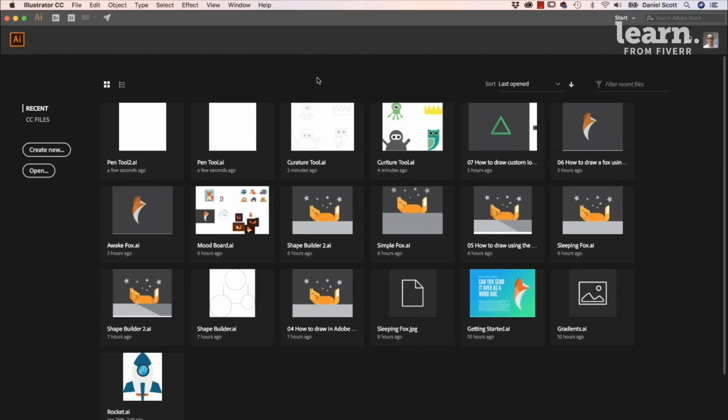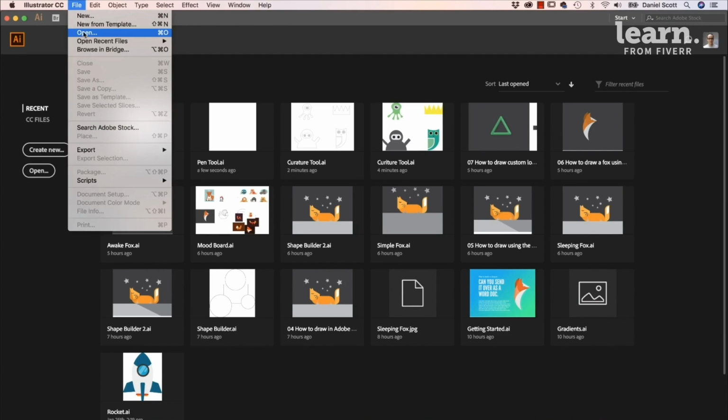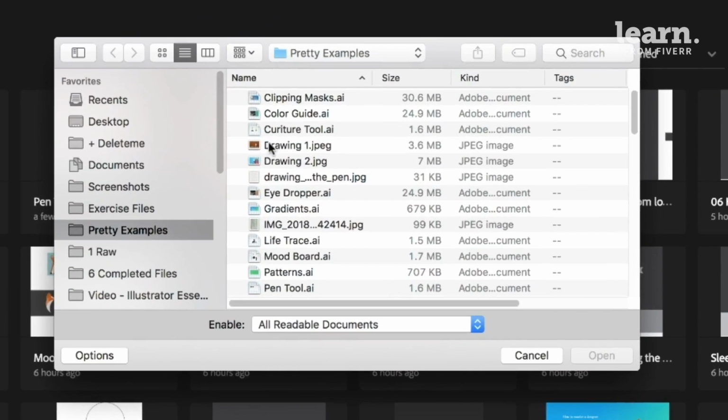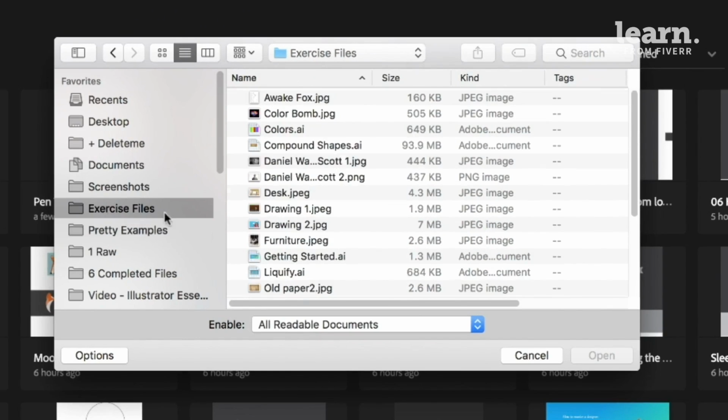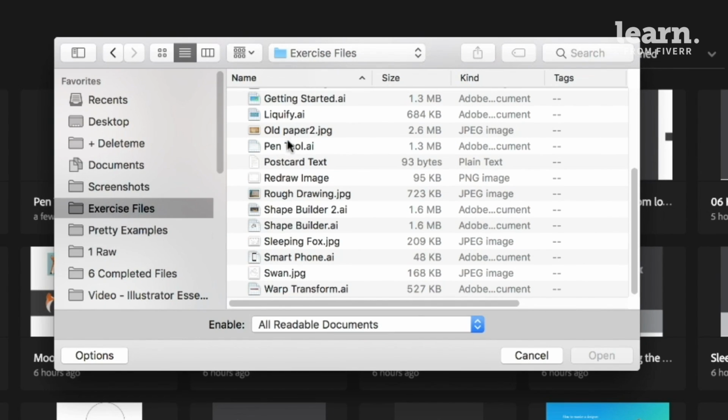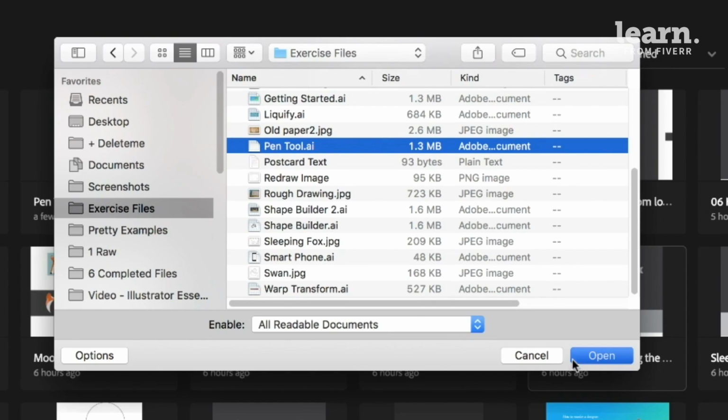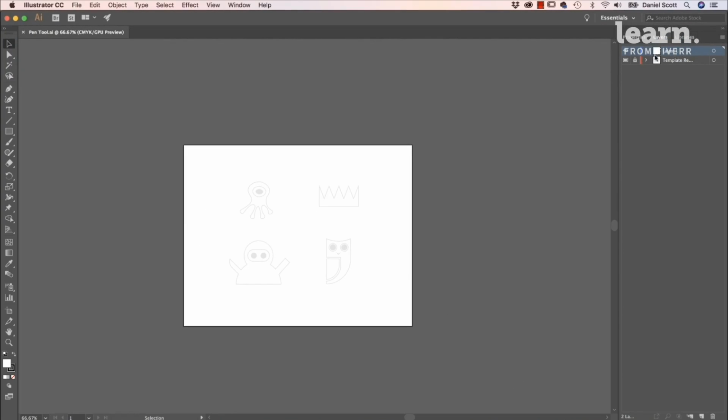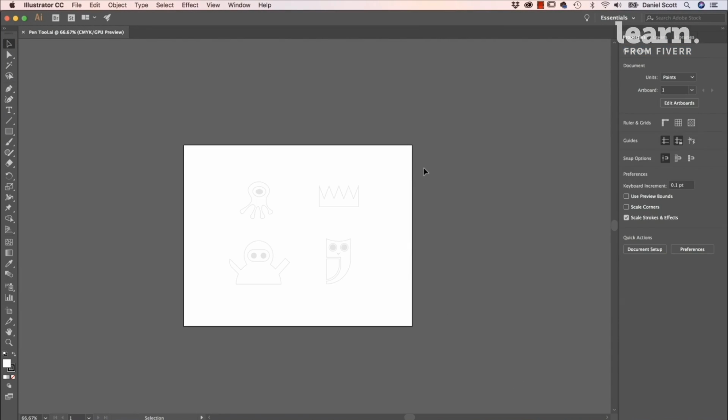Okay, to get started, no, I'm not going to make you import it again and make it as a template. I'm going to save you some time. Go to exercise files, open up one called pen tool, and I've kind of done that for you. Okay, and just make sure you're on layer one. Go to your properties panel and we're going to zoom in on this alien.